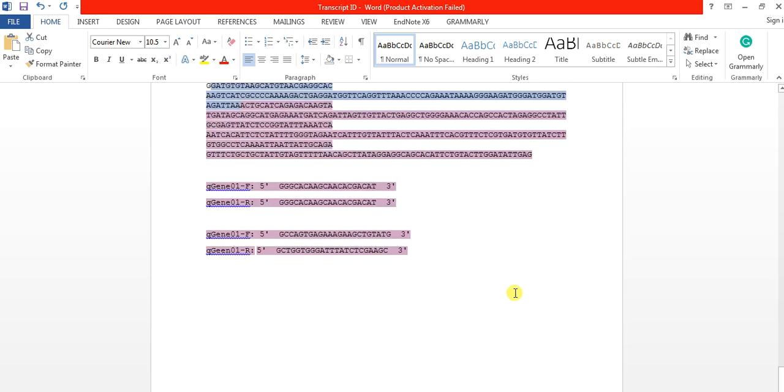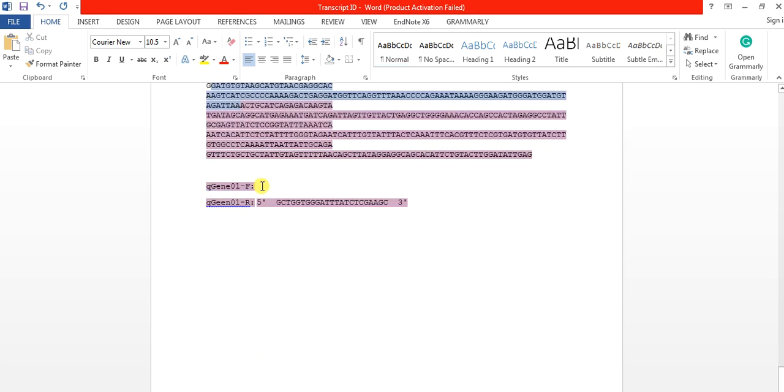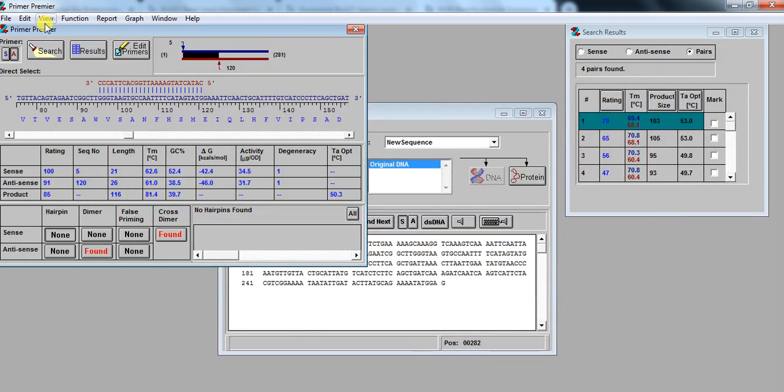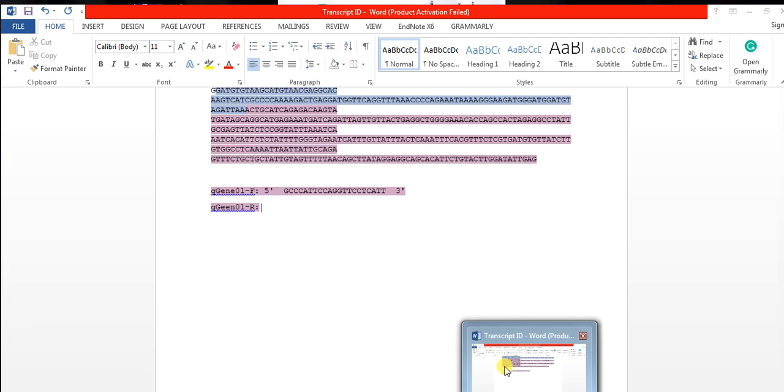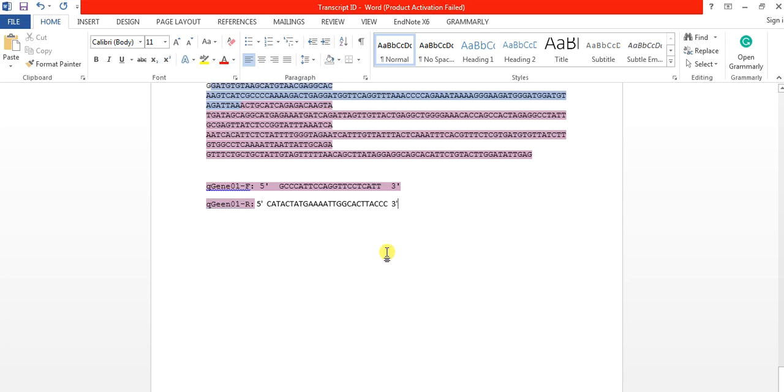So you can also copy it, sense, and here the antisense, copy antisense. Okay. So you have got this primer, and also design another two or three primers, and then repeat the process by blasting it in NCBI and check its specificity for that gene.